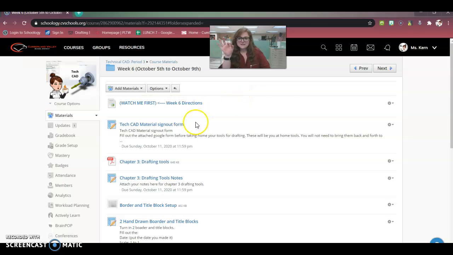So the first thing, this will be done in class. You will not fill this out until you are in class. I will be giving you materials to take home so that you can do your hand drafting at home as well as in school. But I need you to have those materials physically so that you can sign off in the sheet saying that you have the materials, you promise to be respectful of them, and that you'll return them all in the condition that they're in when I want them back. So that's what this form is. You will only fill this out in class. You will not fill this out unless you are in class.